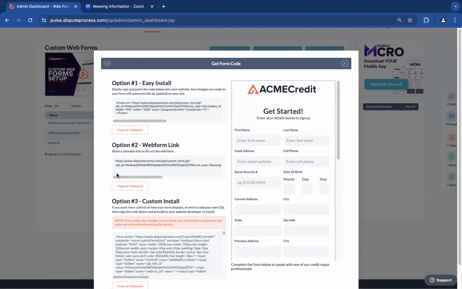Okay. Option 2. This is really long. Look at this. You see how long this link is? This is for the folks that be like, oh, how can I get a link so I can text it to somebody? You don't want to text this. I don't even know how many characters this is. This is probably about 2-3 texts, right? You don't want to text this.